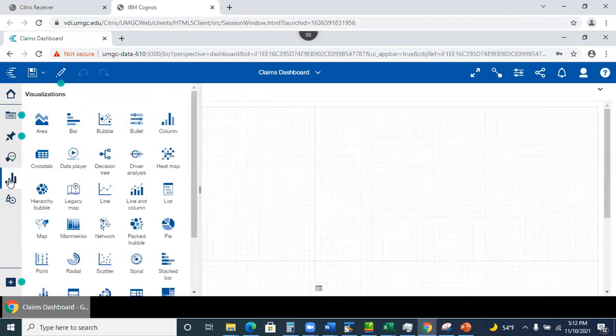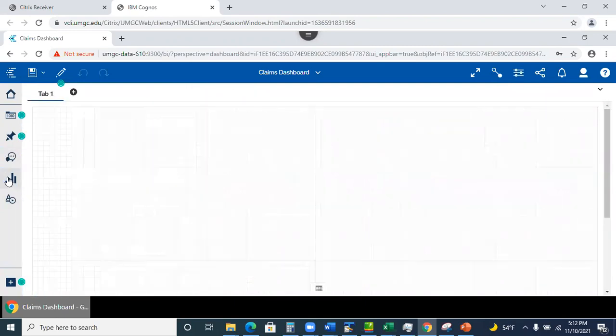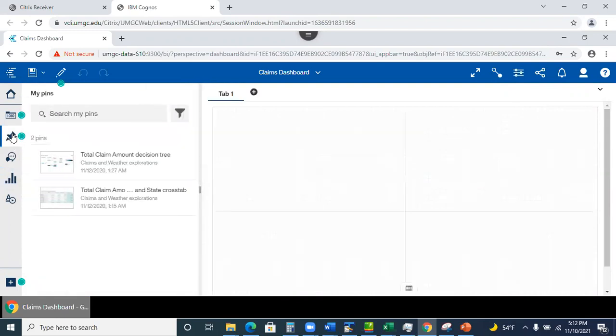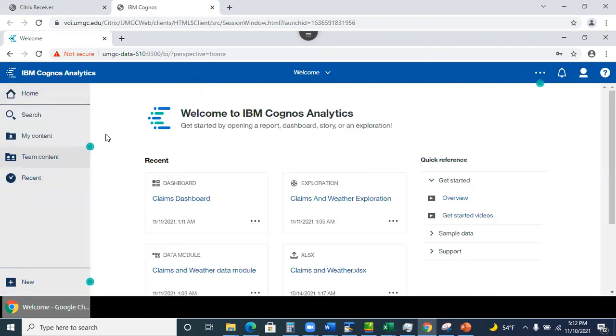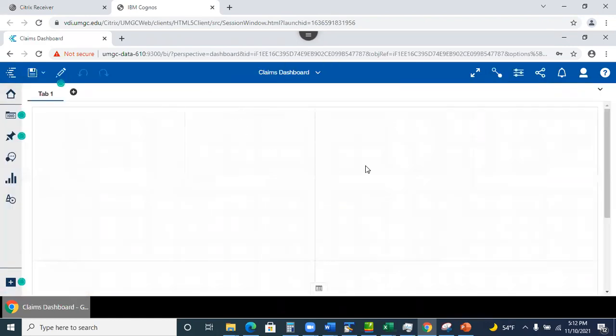Here, these are different visualizations that we can add, and we'll do that. Now, here, this is a pins, and pins is nothing but like favorites. If you have a visualization that you use a lot, you want to add it to the pins, right? And I'll show you how to do that. All right, and this button takes you back to the home page. So right now you're on the home page, and you can select this to return.